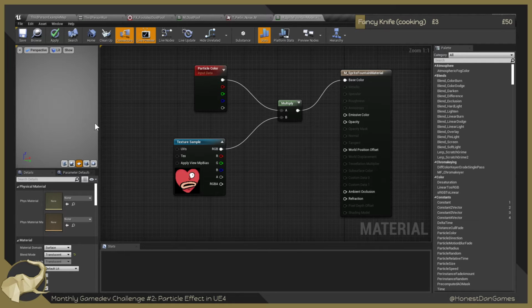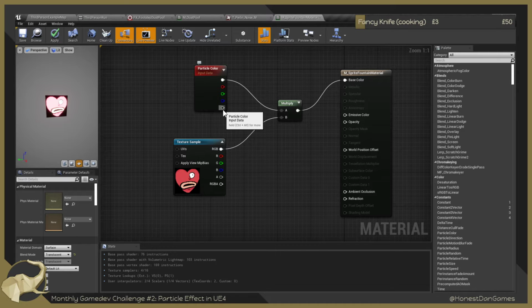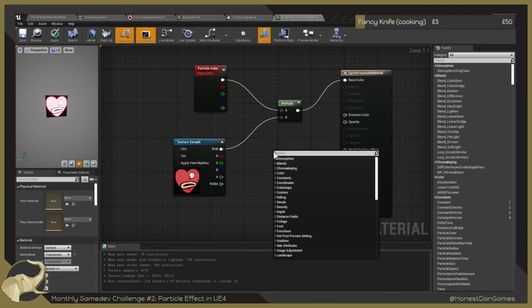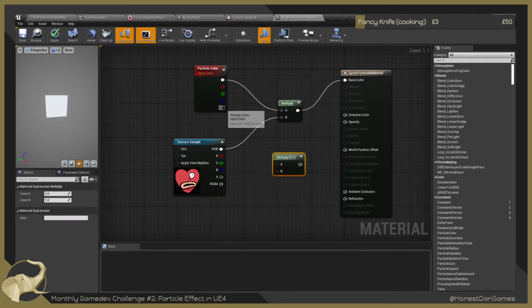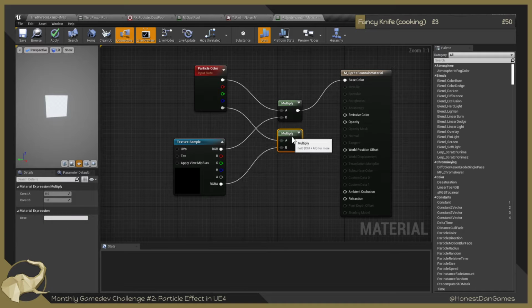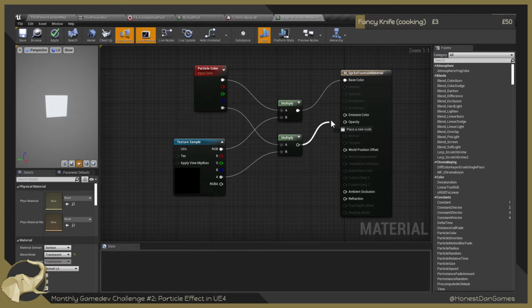And then we need another multiply node to multiply the particle color alpha with the texture sample alpha into the opacity. Ah, this with this. Okay, that makes sense. Hold M, click, bring these. No, we need the alpha only. Sorry, you're completely correct. That was a mistake. Thank you. Okay.